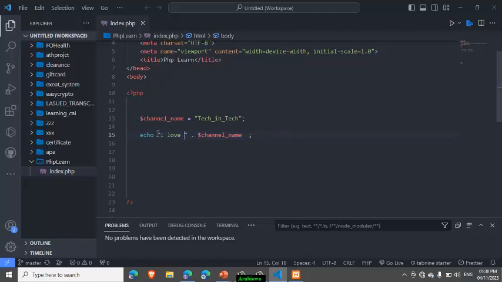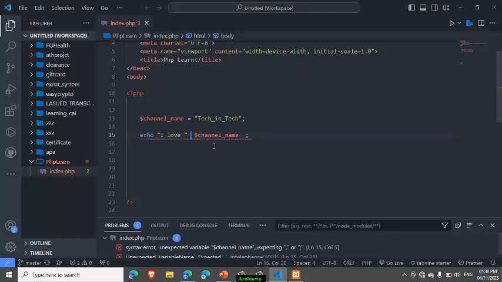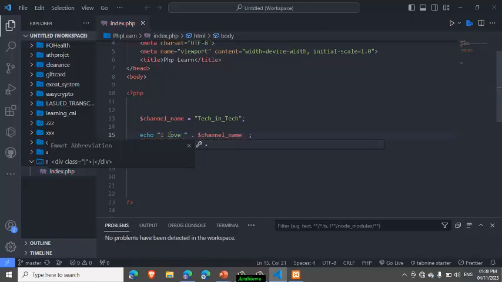This is a string. As we said, anytime you want to display a statement, it should be in quotes. That's why we have echo "I love " in quotes. Then before you can show what you have in the variable, you have to use a dot here, because if you leave it this way, there will be an error. So use this dot to concatenate, to join what you have here with what you have here, which is tech in tech.